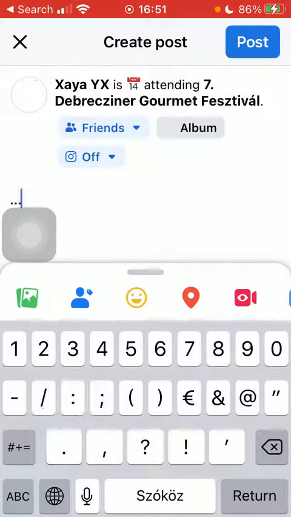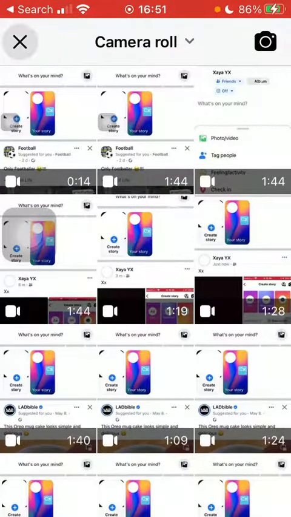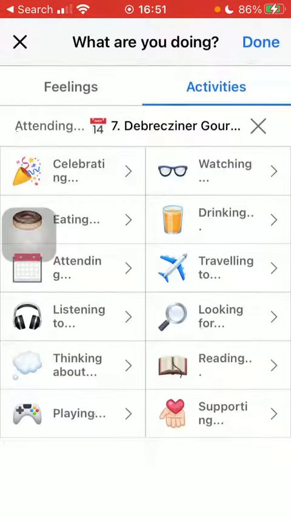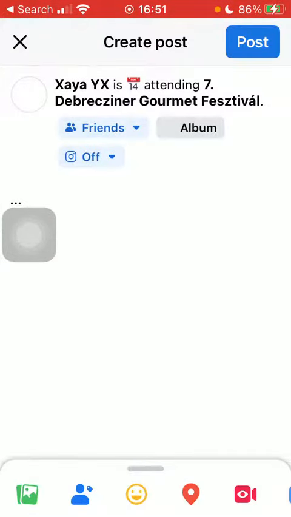Type it in. You have the chance to attach pictures and videos. You can tag others. You can set your mood and the activities that you're doing. You can also check in.